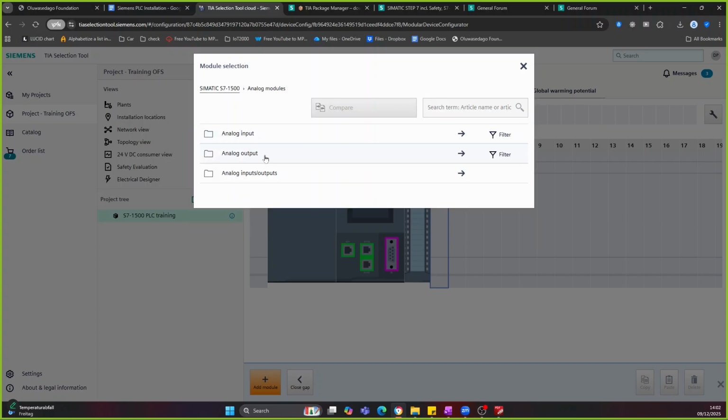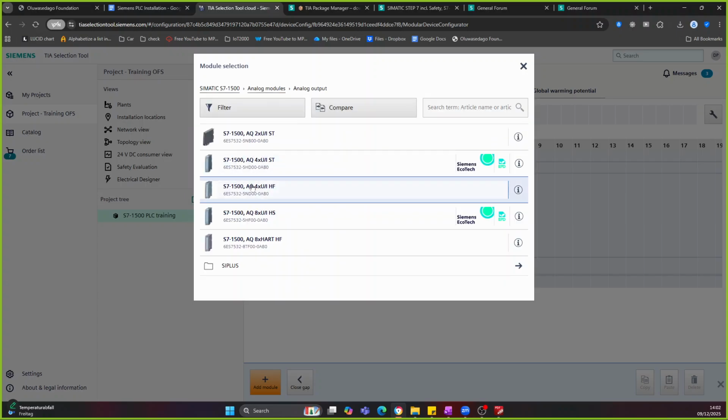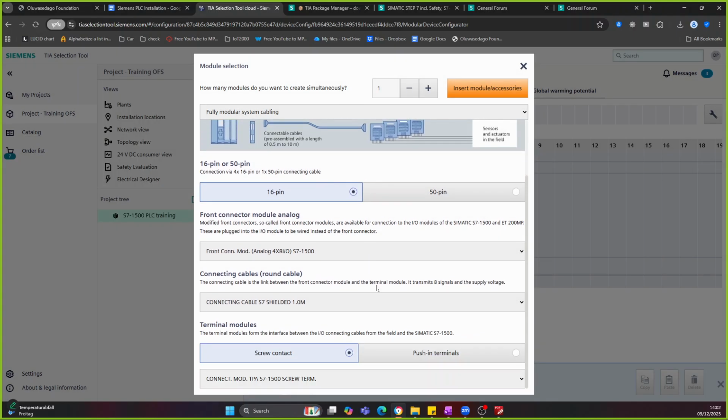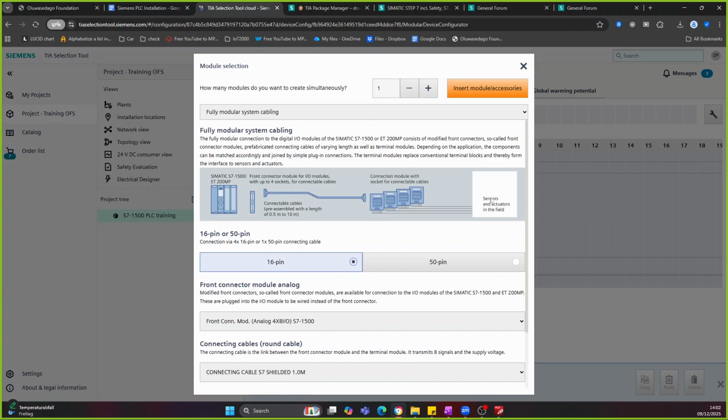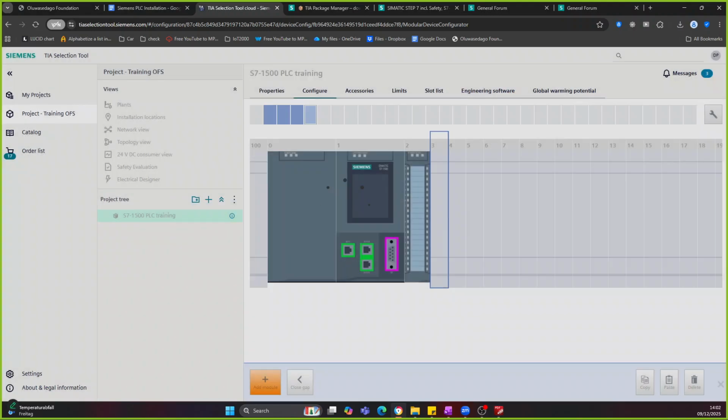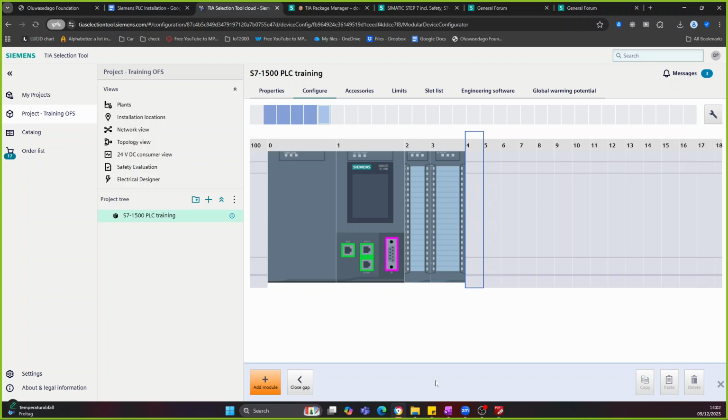Again, for example, I want to choose analog module, I want analog output, I choose another one. So it tells me, do you want 16 pin, 50 pin? Basically, this software here allows you to pre-configure a PLC to see what works before you actually go into your software. Again, you don't necessarily need to do this. You can directly go into your software if you already know what you want.